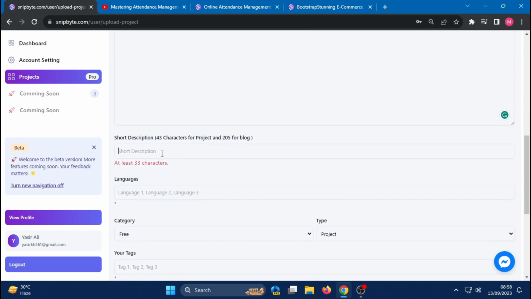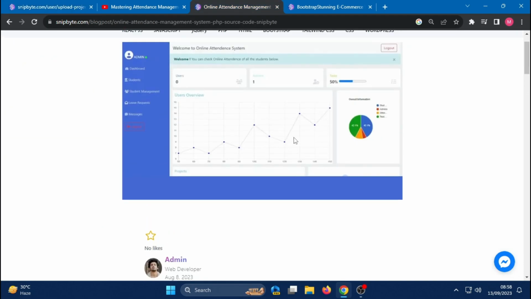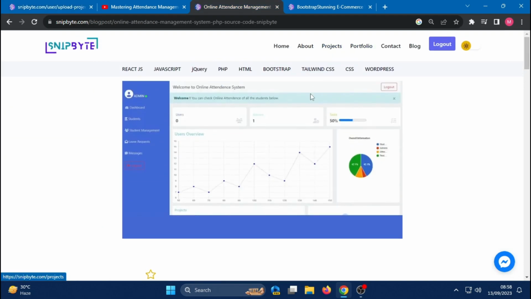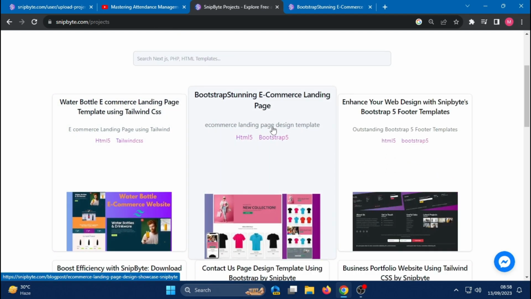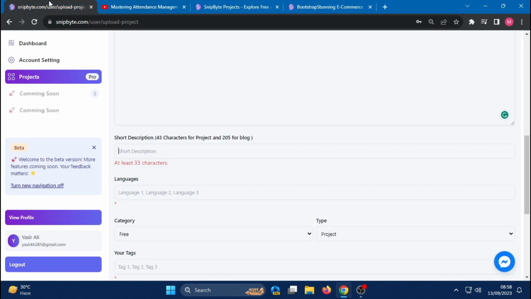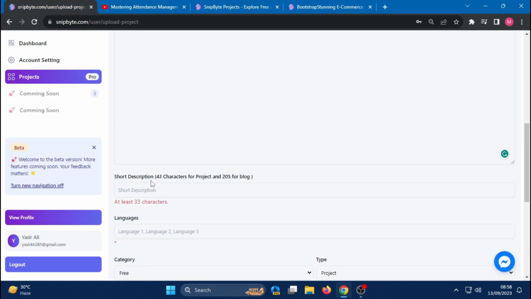Also, this is the short description, with 43 characters for project and 205 characters for blog. So this description will be displayed over here. Let me show you. If you click on projects, as you can see, e-commerce landing page using Tailwind, e-commerce landing page design templates. So this is the short description. It will help our users to search your projects. So make sure that this description is eye-catching and attractive.